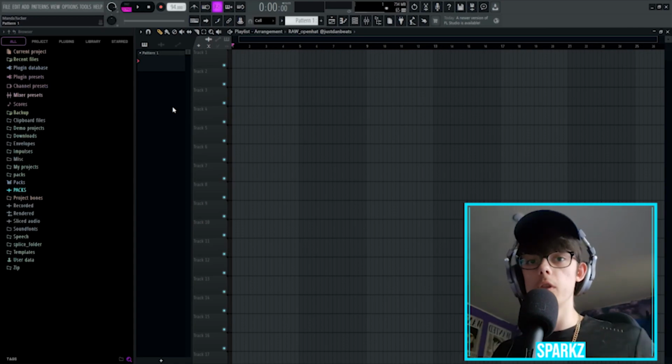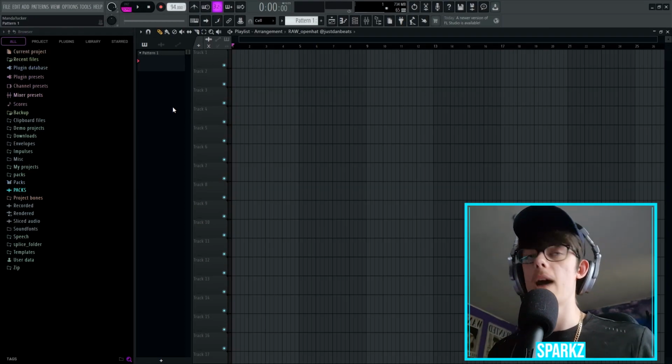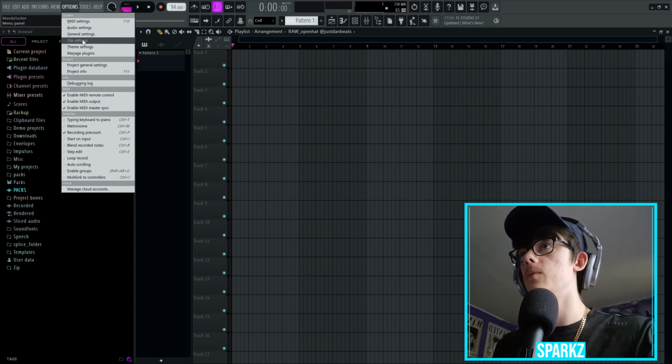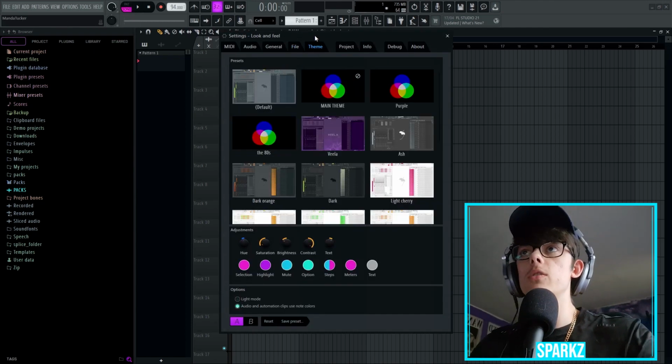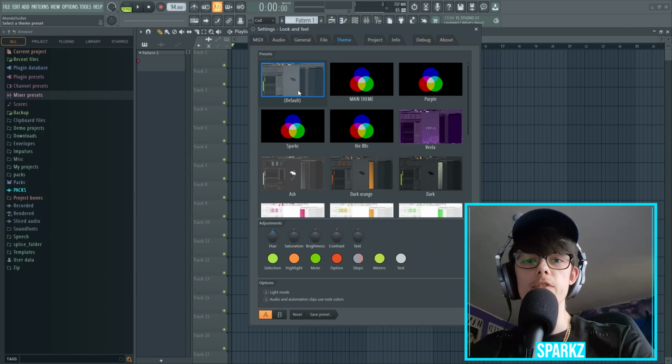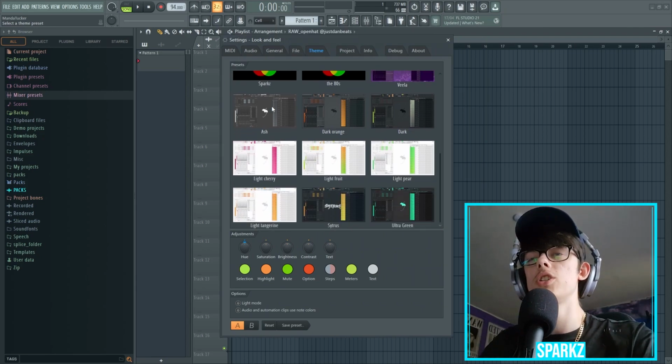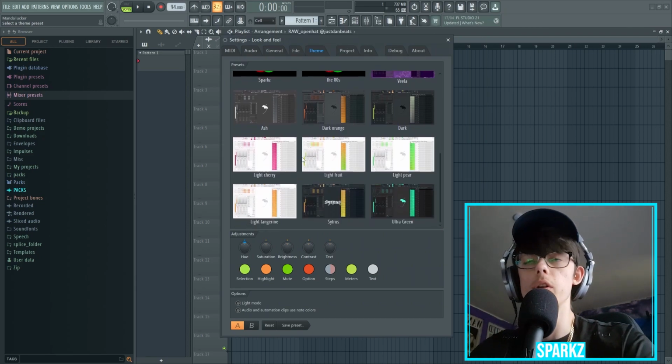Alright, cool. So you've loaded up FL Studio for the first time and you're looking at my screen like, why is it different? In FL Studio 21, there's a new feature called themes. This is what default FL Studio looks like. But yeah, you can adjust your theme in here to give you the look that you want.